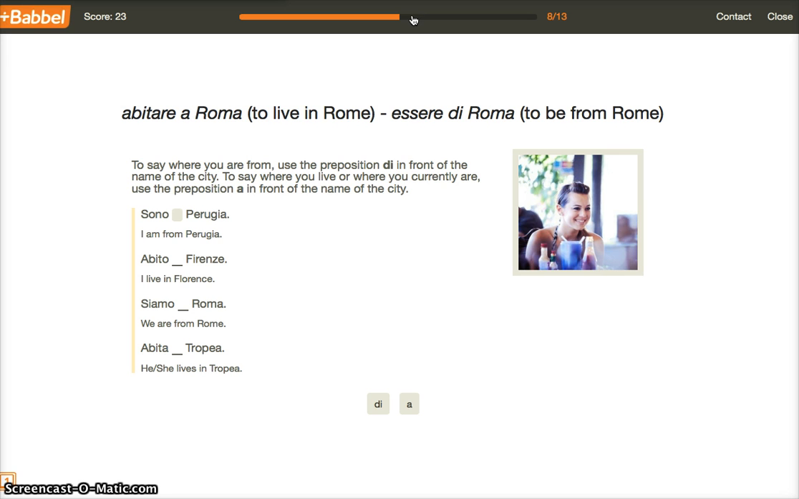This is another feature that I like, so it gives you a bit of a lesson here. To say where you're from, use the preposition di in front of the name of the city. To say where you live or where you currently are, use the preposition a in front of the name of the city. So this is I am from Perugia.